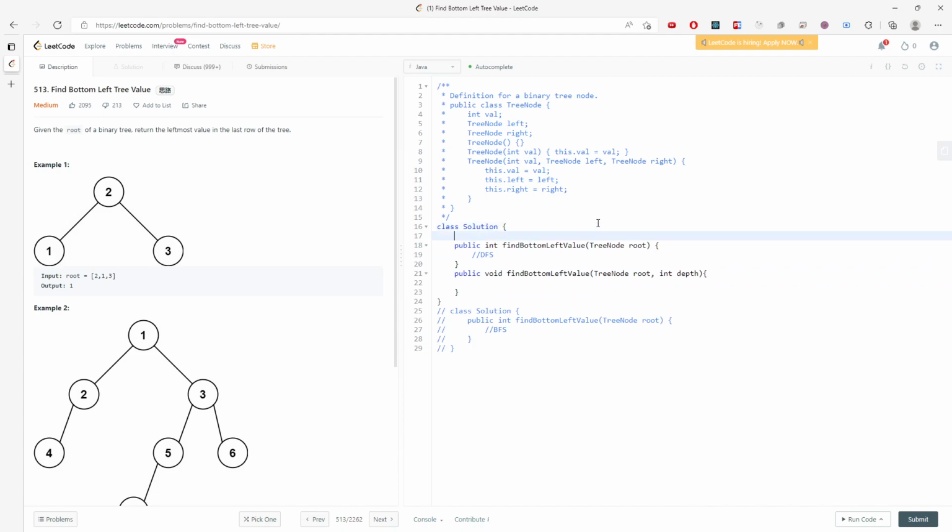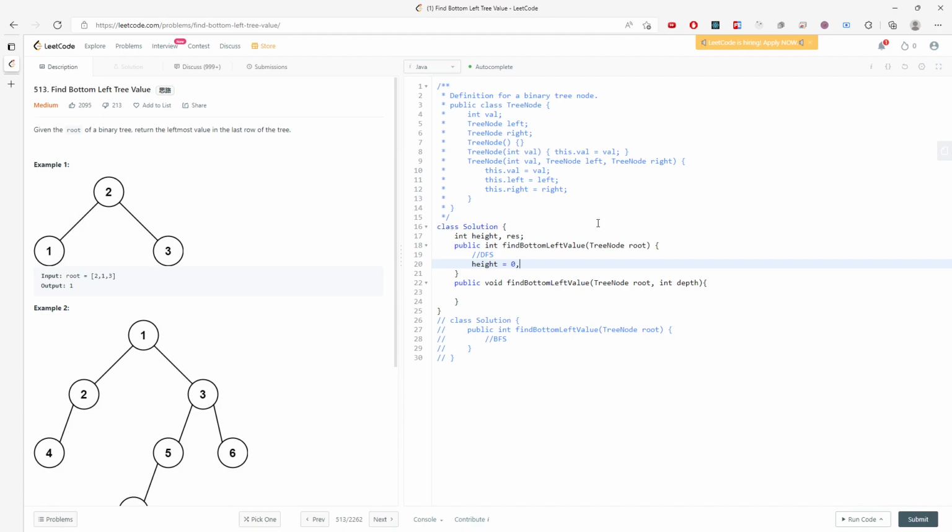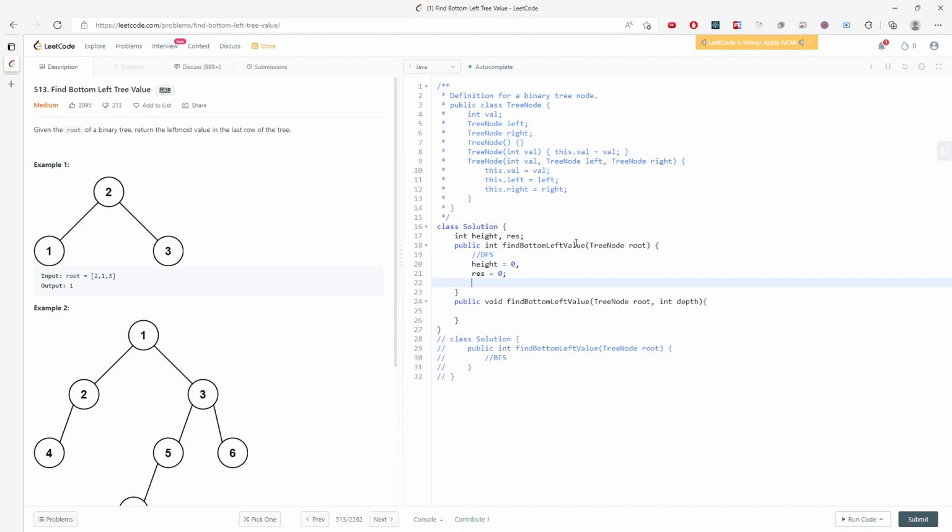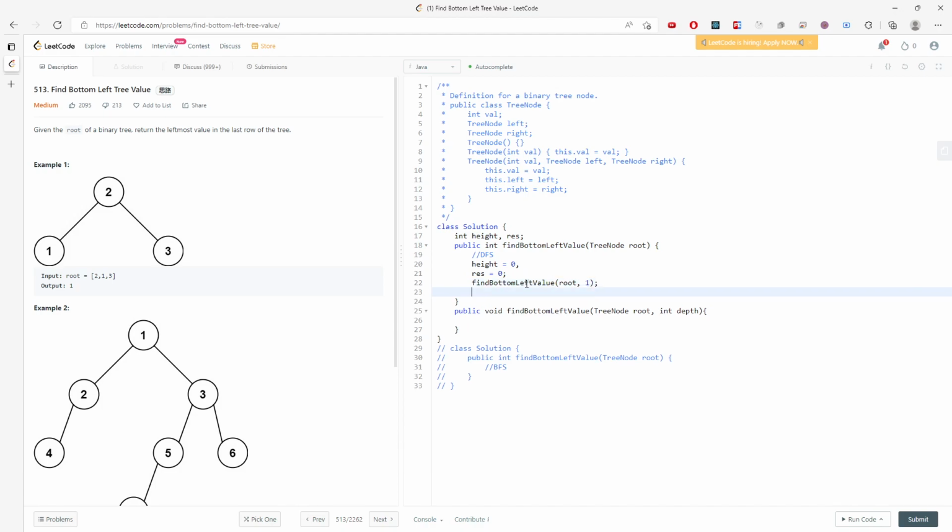And then what I will do is I will have a current height and also the result. I can just initialize the height to 0 and also the result to 0, right? And then I will just pass in my root and the current height. I'm going to pass in 1 because if there's only one value in the tree, I need it to get updated. If I said 1 for height, it cannot get updated. So this is how it is. I will return result. This is pretty straightforward.